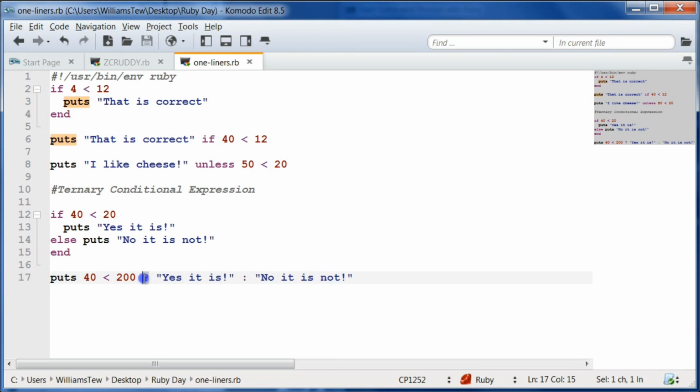So again, you need that question to question this, you know, is this going to be true or false? And then that space there. Write this if it's true, write this if it's false. And don't forget that colon right there. Not a semicolon, a colon.